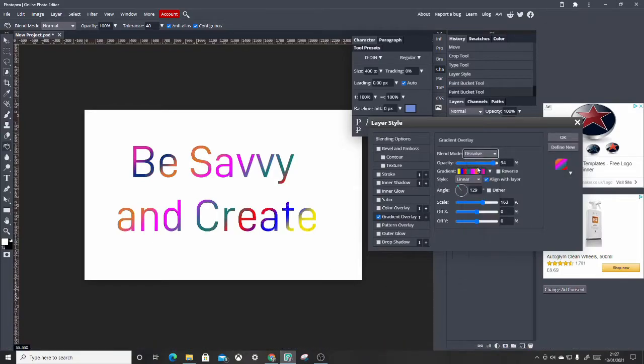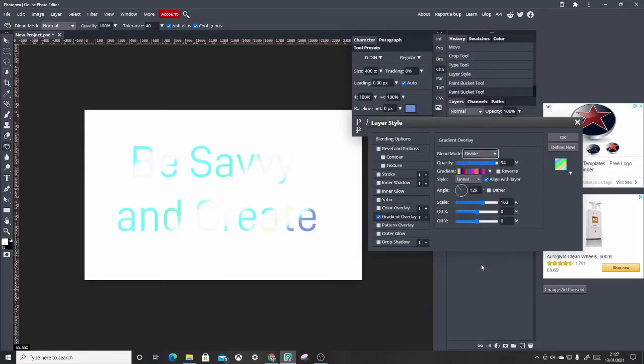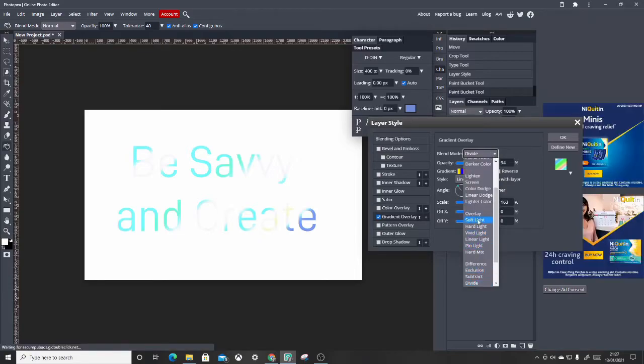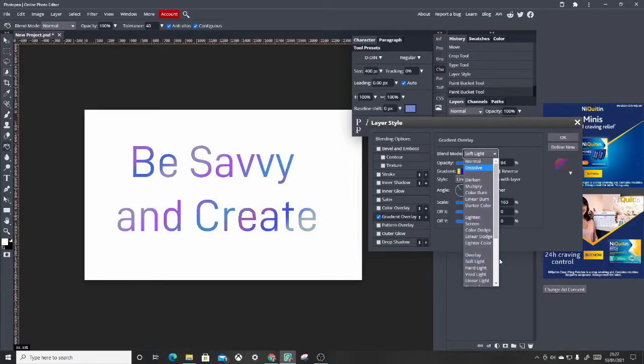Again, there's all different blending modes. Dissolve usually leaves lots of little dots all over it, which is good for if you're creating glitter. And there's all different ones here that you can have a play with. All of them do different things. But for now, we're just going to keep it on normal.